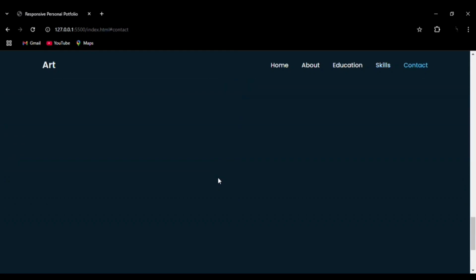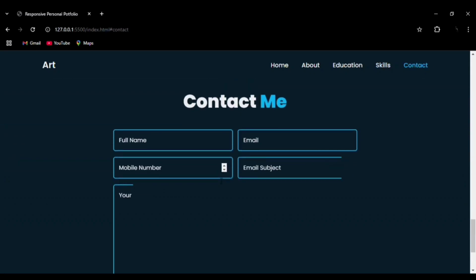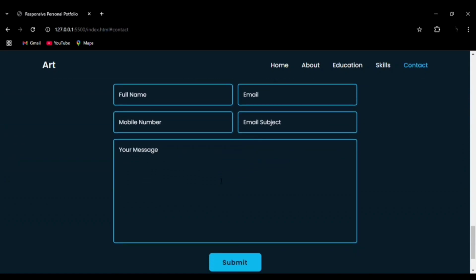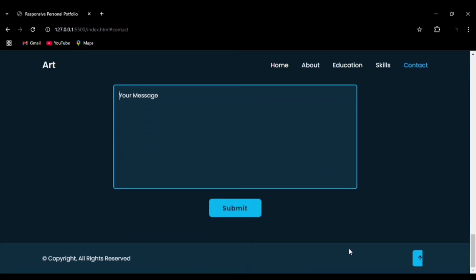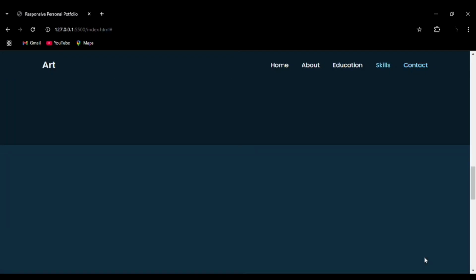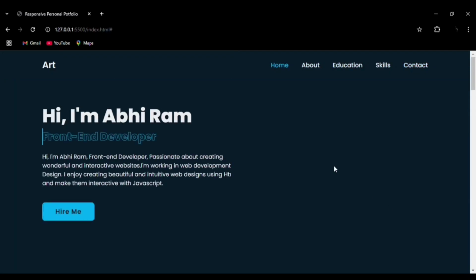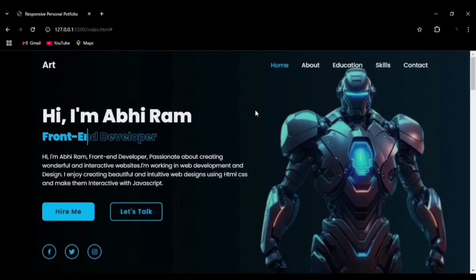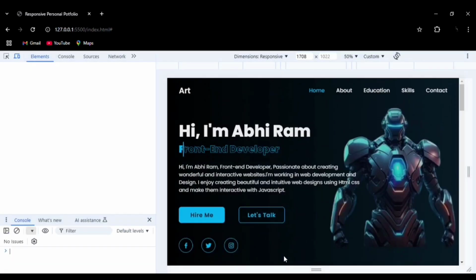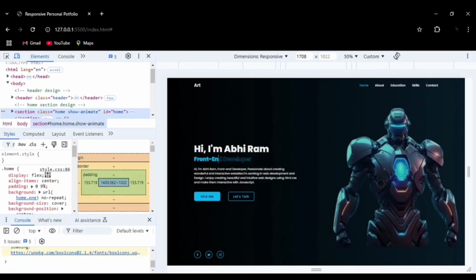Then you can see the contact me form, and you can use the submit button. This button is for moving back to the starting page. You can see we have also used JavaScript here, and we can go back. This website is entirely responsive. That is, it is also available in mobile version and tab version also.